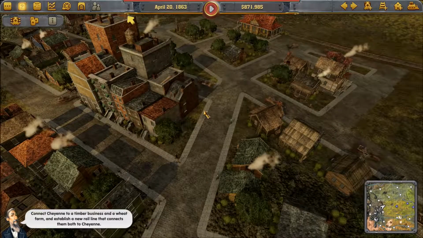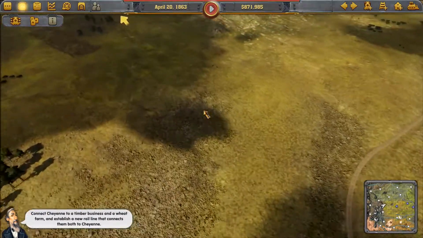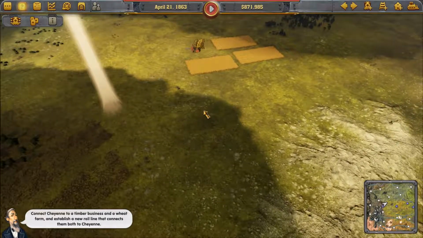Connect Cheyenne to a timber business and a wheat farm, and establish a new rail line that connects them both to Cheyenne.